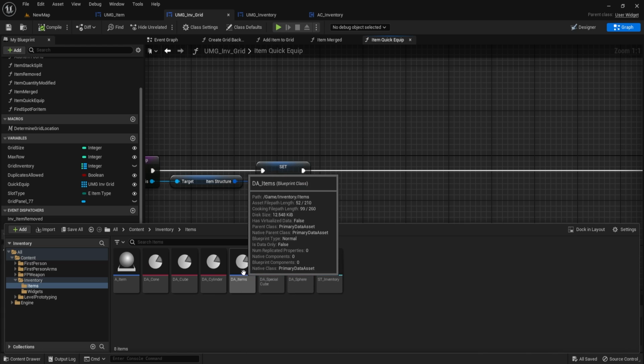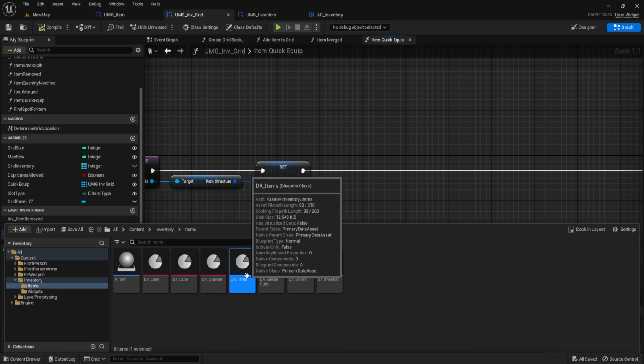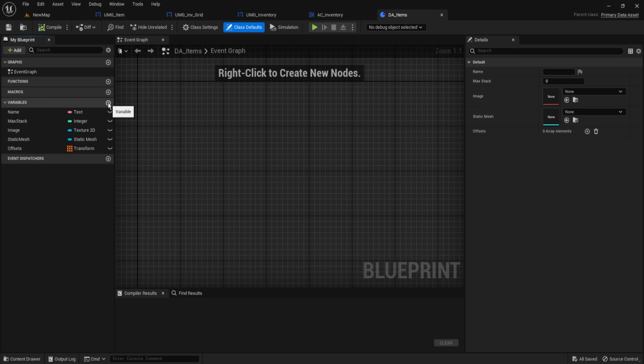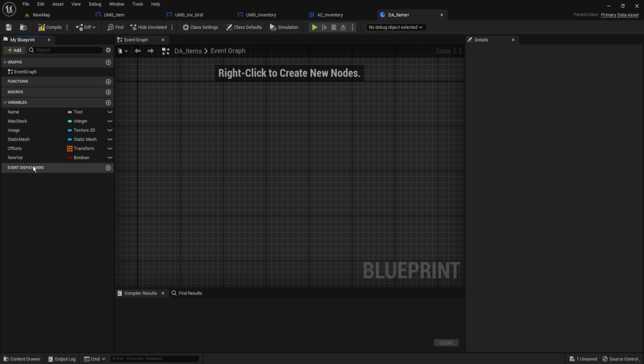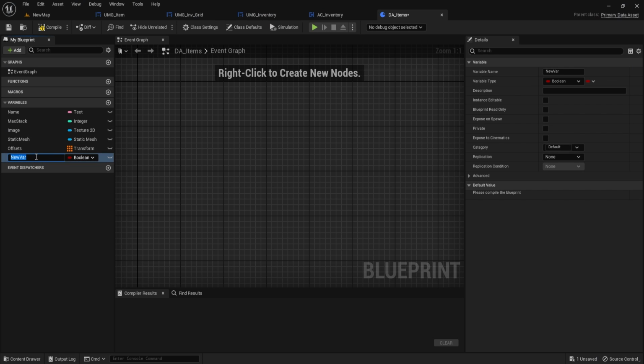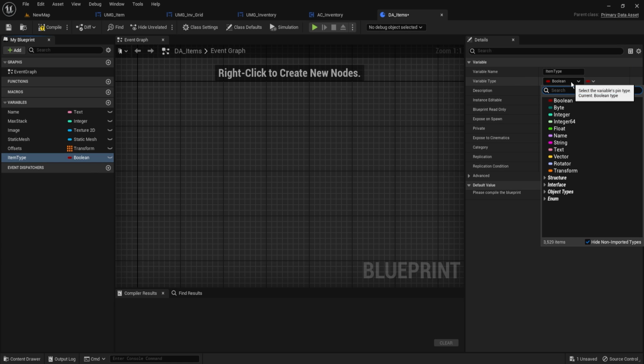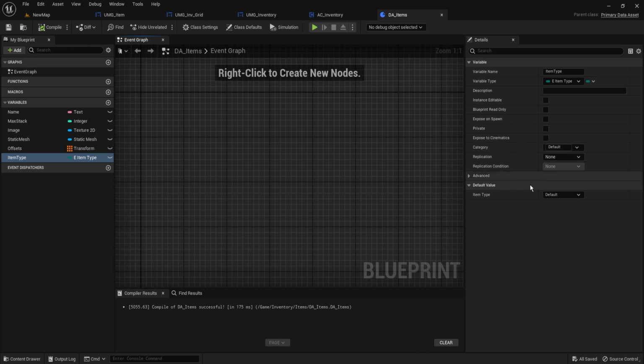So in our data asset right here in the items folder, double click on it, and we want to add a new variable. Now, for those who don't know, the offset here is from the 3D tutorial, so you don't have to worry about that, it's not important. We can call this item type, and it's going to be of simply our enumerator that we made called item type. We're going to leave it at default, no problem there.